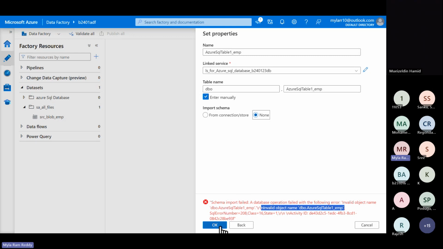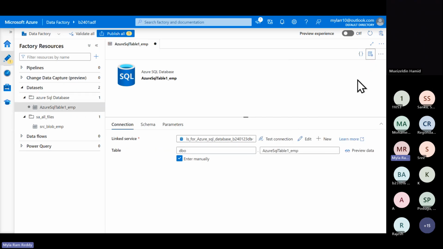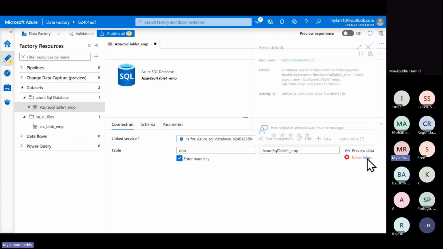Now if you say okay, this will be happy. Now we are going to get one data set here. Are you able to preview the data now? Do we have the table first? No, we don't have the table itself. If I ask you to preview, it is going to throw the error again, saying this table itself is not available.